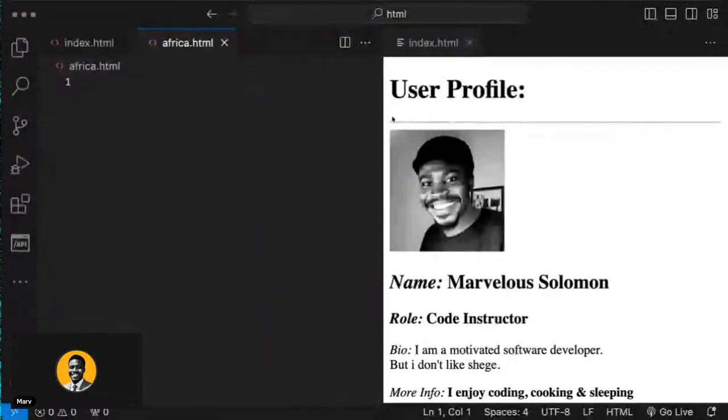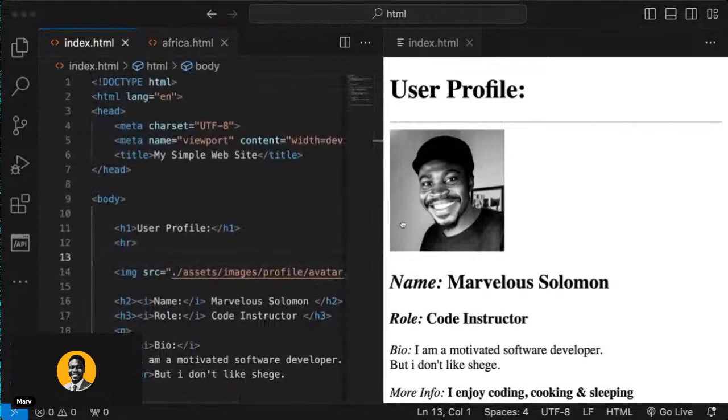All right. So let me check the chat if you have any questions. Let's see. All right. So how can you center the picture in the middle of the page? Yeah, I would show you how to do that.